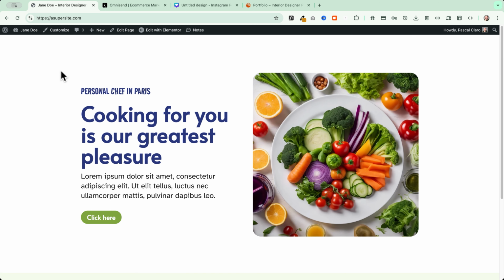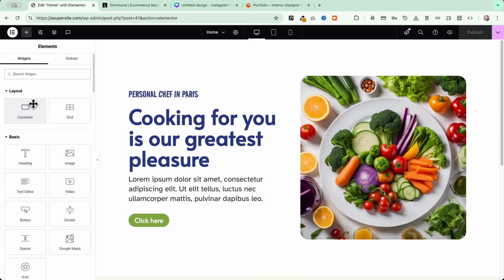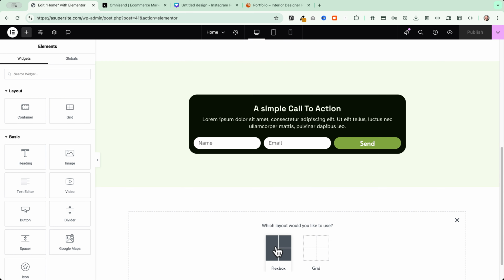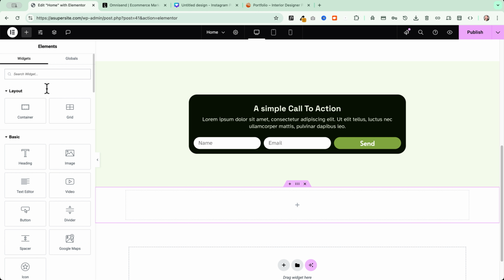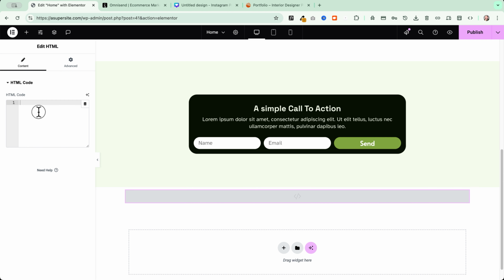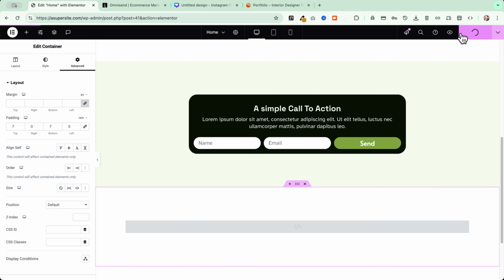Now in my website, I'm using Elementor. So I just need to edit this website with Elementor and I will insert a simple HTML element where I want to show the form. For example, if I want, I can create here a new container, and in this container, I will place an HTML element. And inside here, I will paste the code. Then I will just make sure to insert some padding, and then I will publish.